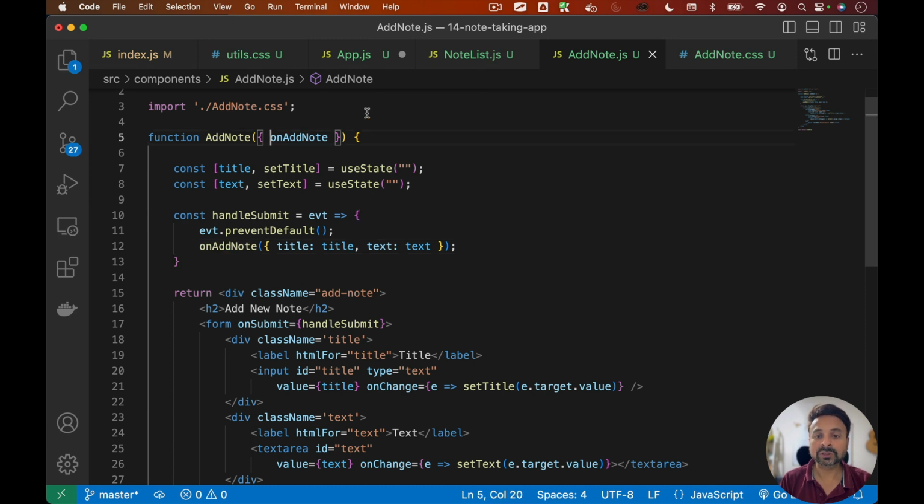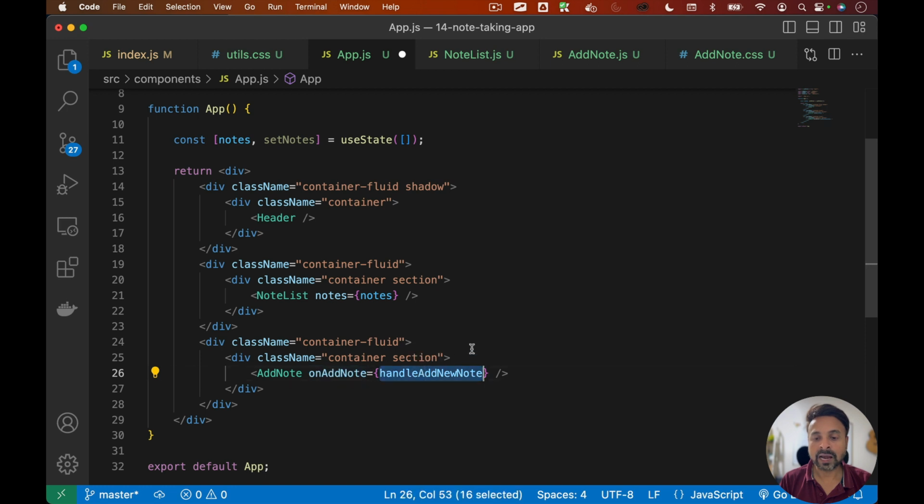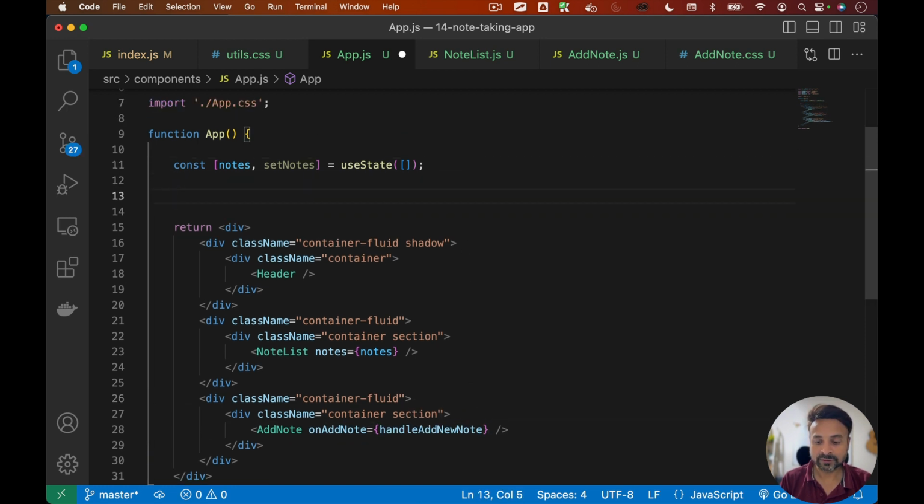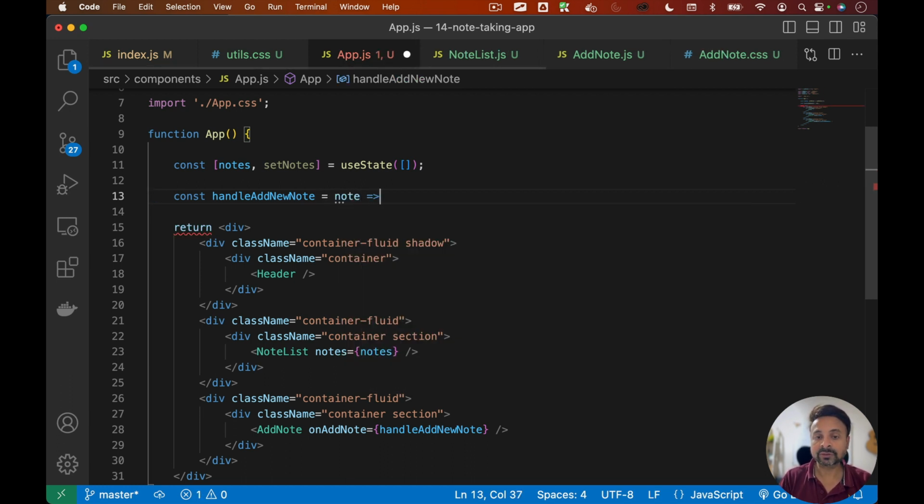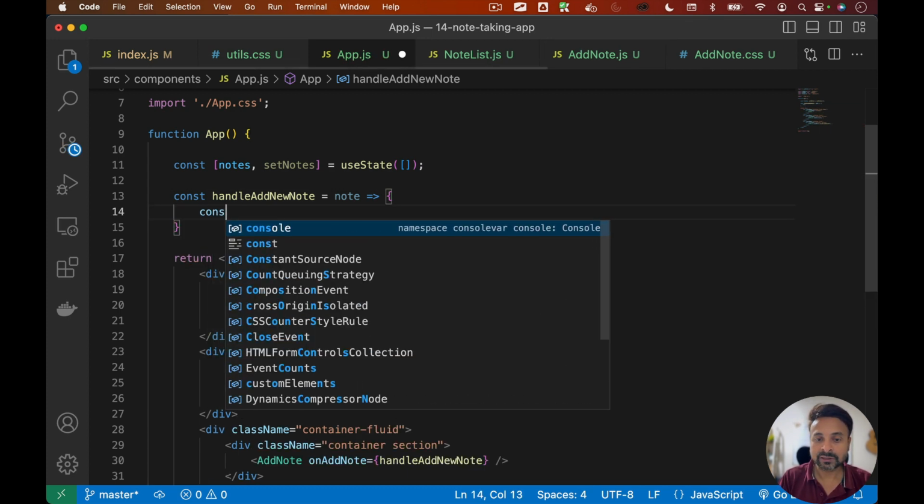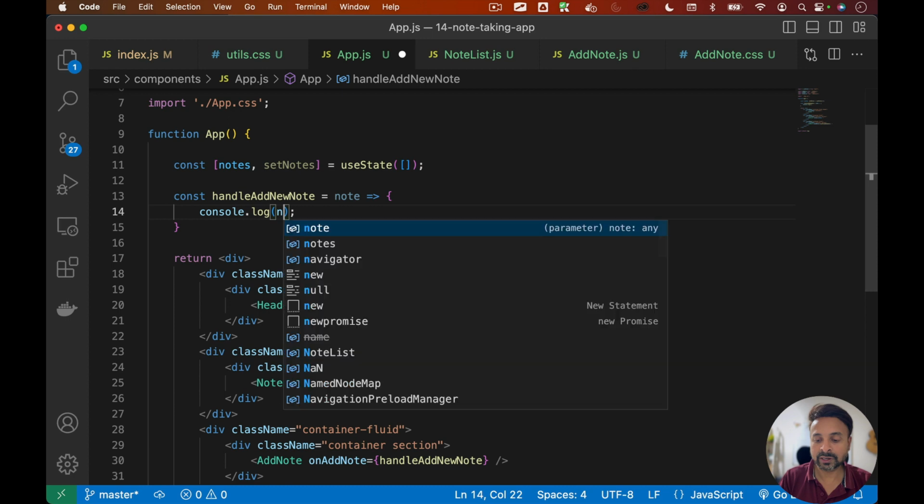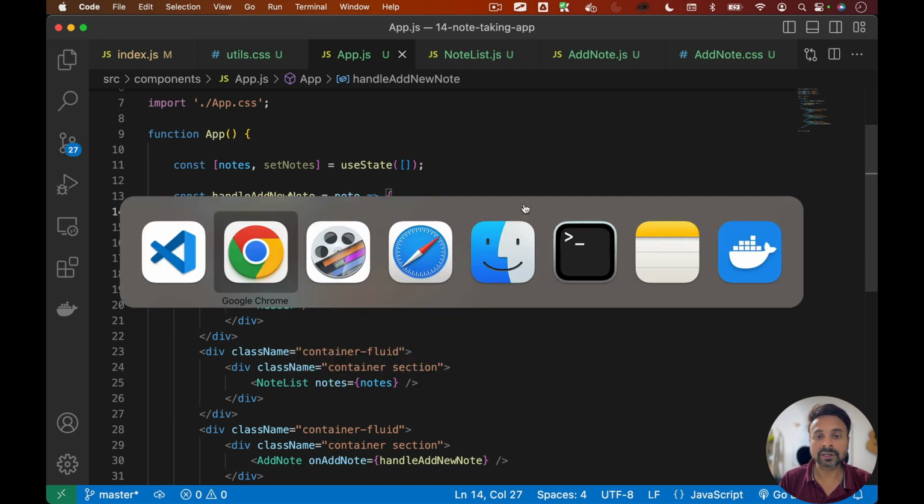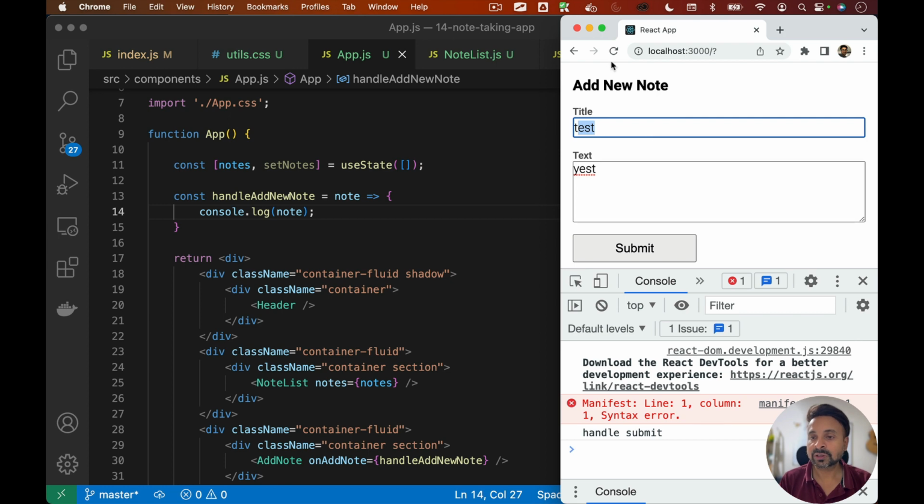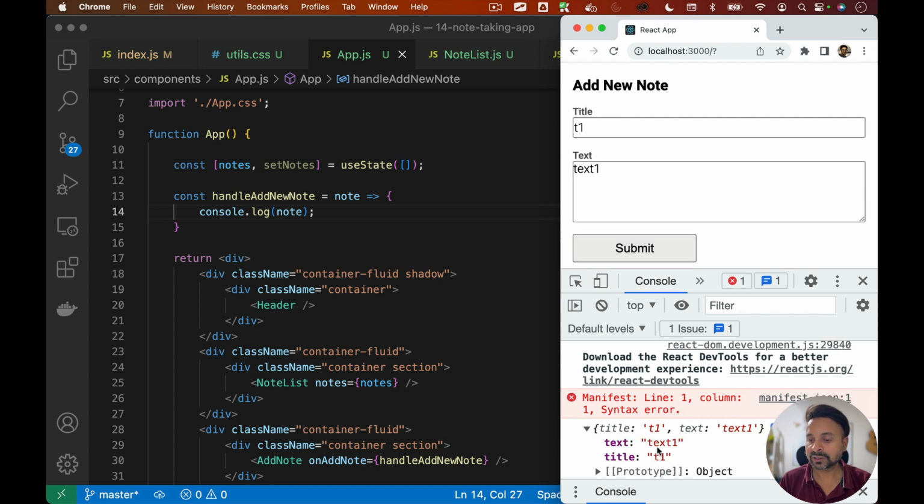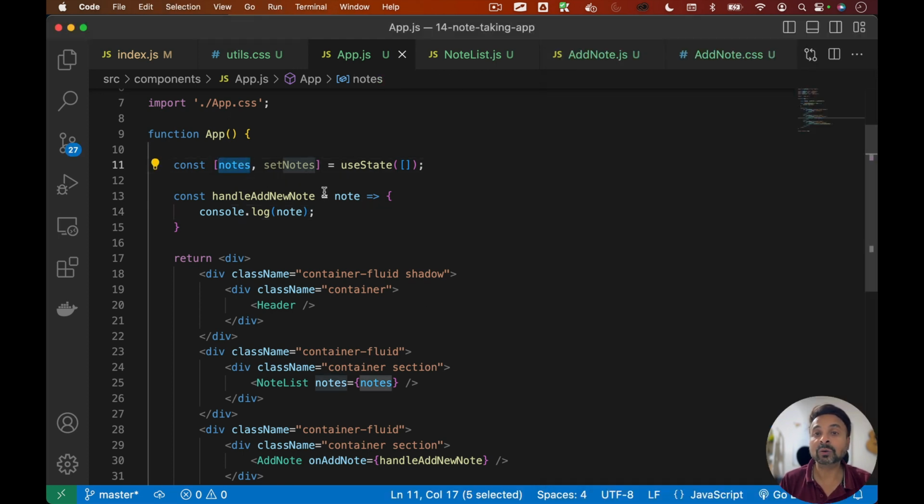So on add node, this function is going to call handle add new node, which I'm going to have here. Let's have this function which is going to get the node as a value, right? So I'm creating that object, which I'm passing. Let's do the console.logs to see whether we are getting the node or not. Save and go back to the application, refresh. Let's try to add a new node. Say I'm going to go short t1 and text 1. Submit. See that? We're getting the object, right, with a title and text. Now this we are going to add inside our nodes state.